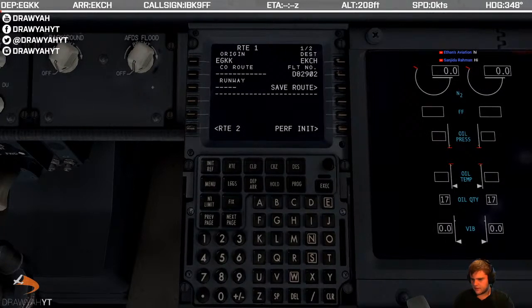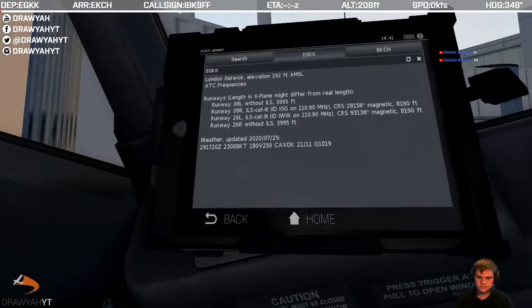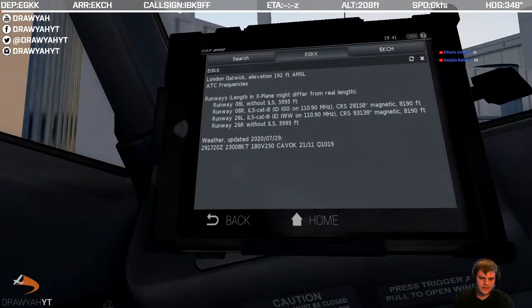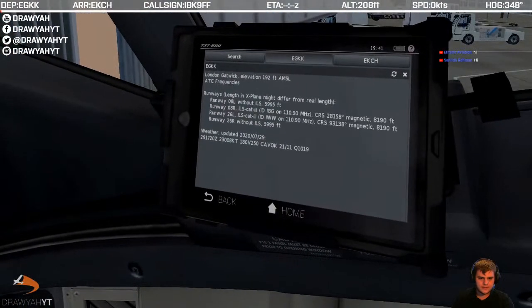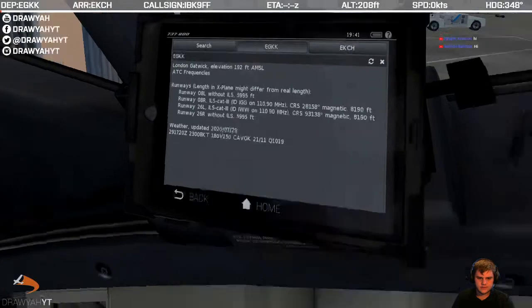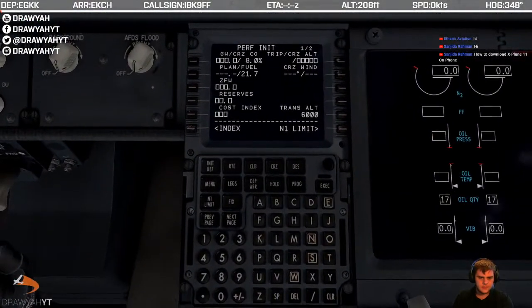Now, runway for departure today is 26 left. Just quickly confirm that on the weather information. Winds at 8 knots, 230. CAVOK, so there's no clouds at the moment, completely clear skies. With 230 winds, 26 left will be our runway of choice. That looks good to me.